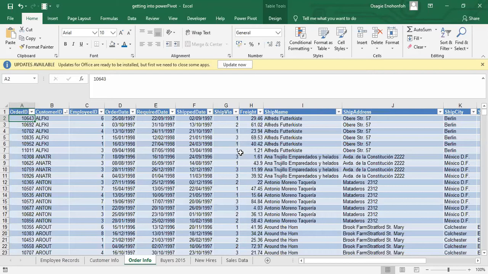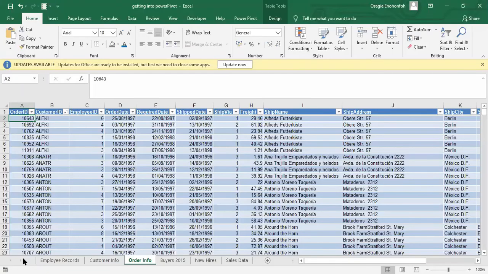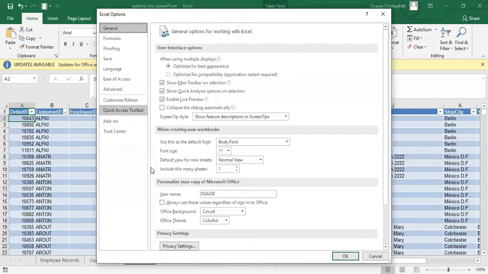Before we start, the first thing to do is to activate the Power Pivot tab on your laptop. Mine is already activated, but I'll show you how to activate it. You go to File, on the far left-hand side, and you click on it. When you click on File, you go down to the last item, which is Options. You click on Options, and it will open a new window for you.